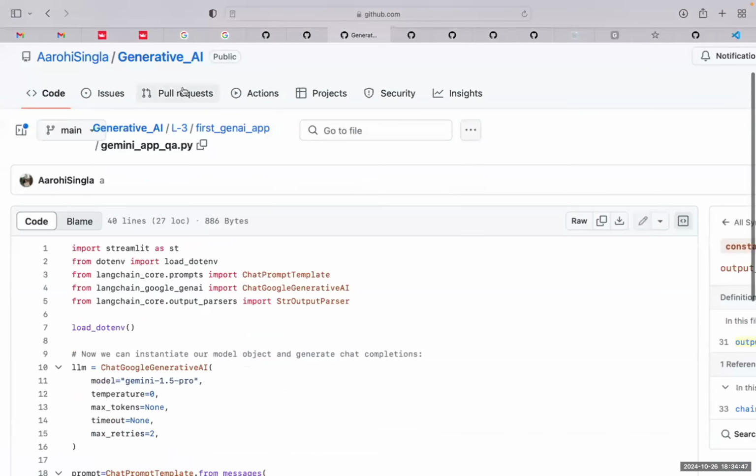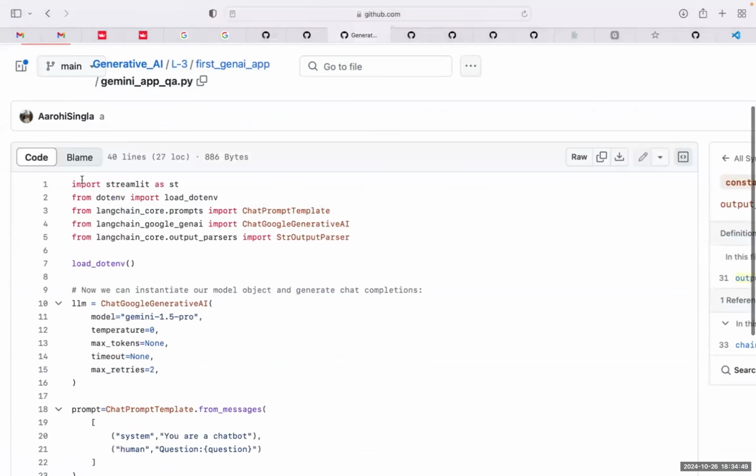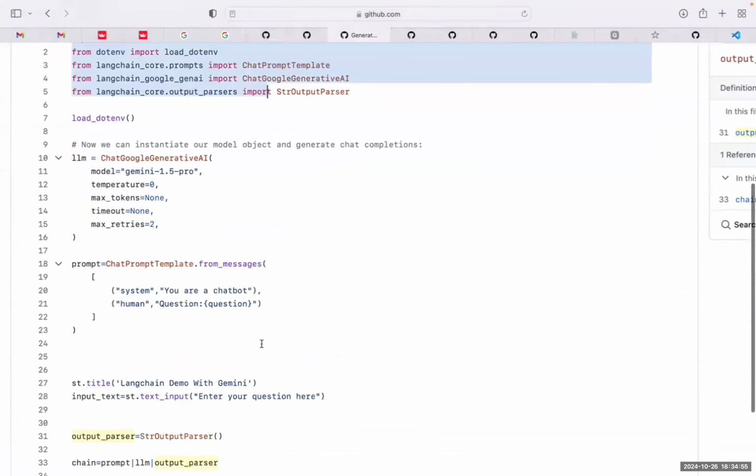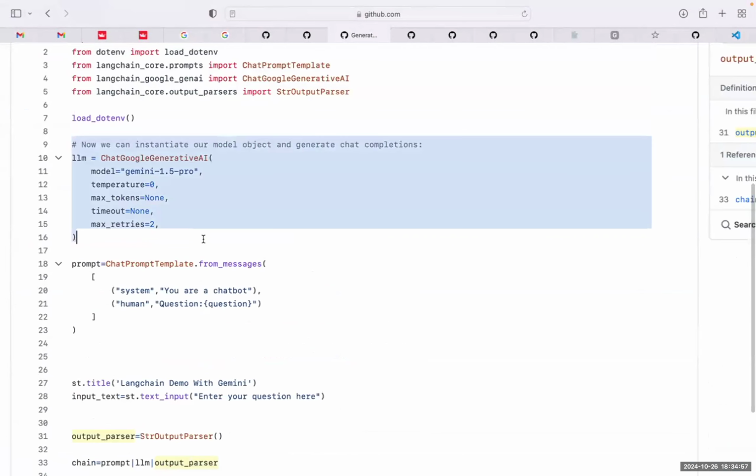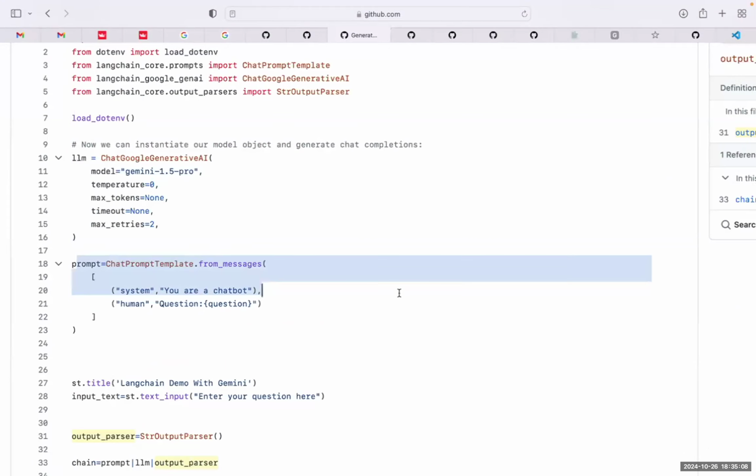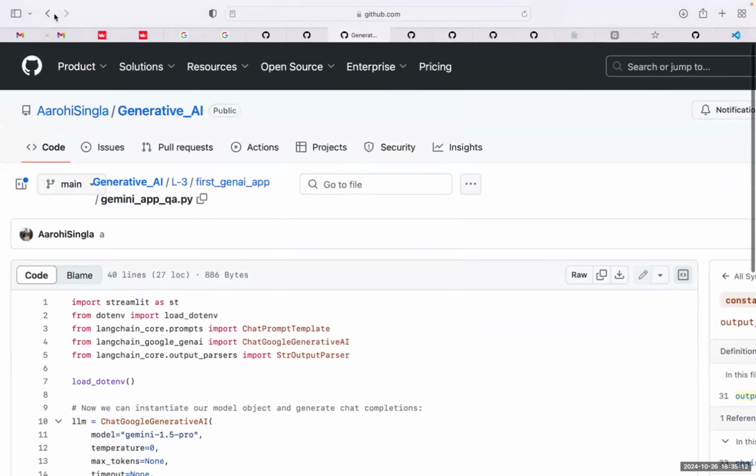I repeat once again, please check out this repo if you want to create the simple Gemini application, that is the Q&A application. We need to use the output parsers. We need to create the chat models here. Why are we using the chat models? Because we need to create a conversation based application. So that is the Q&A application, and you also need to mention the prompt, like a chat prompt template. Prompt template means what? We have temporary templates. So this project you also need to try.